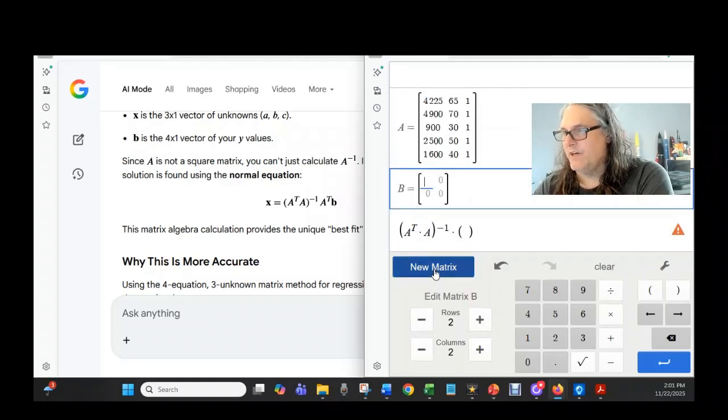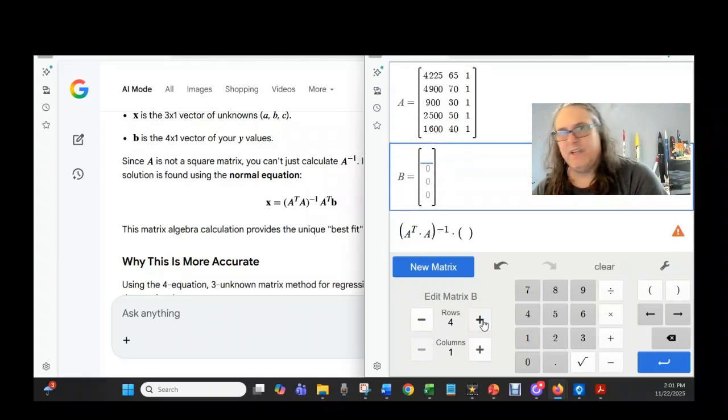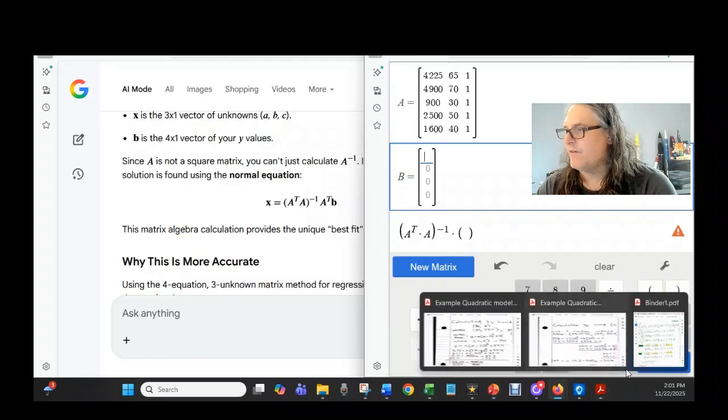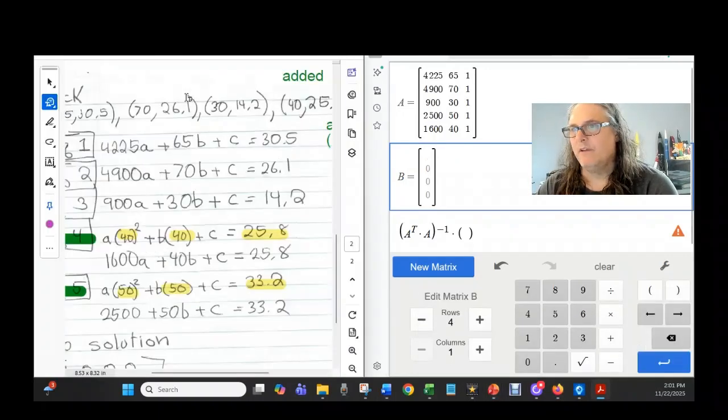I need to create a new matrix, the B matrix. The B matrix is a column matrix with all the Y values associated with these values. And just a reminder, this is where I'm getting that data from. I got them a little bit out of order, 4900, 70. These are all the X values. Then we've got 40 on the bottom, and it doesn't matter the order either.